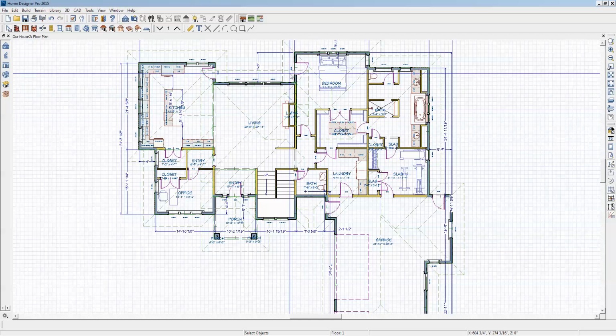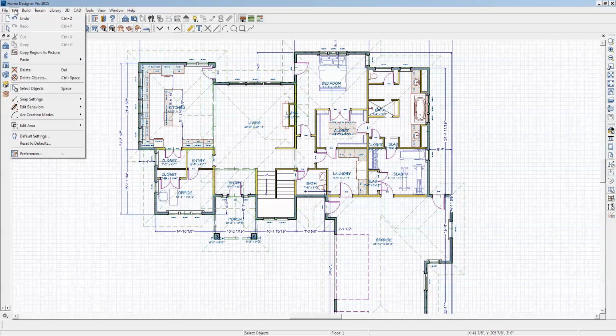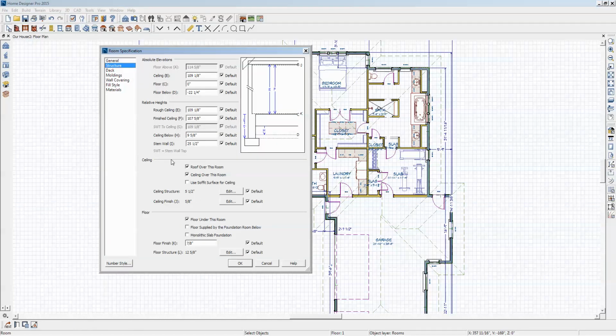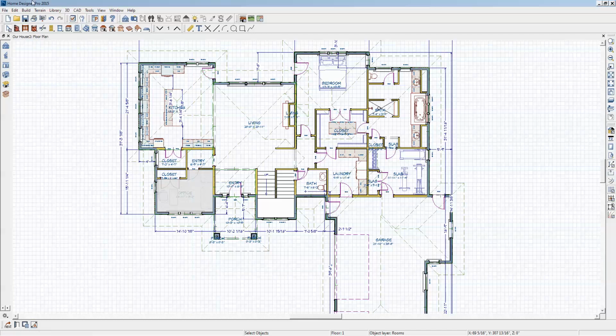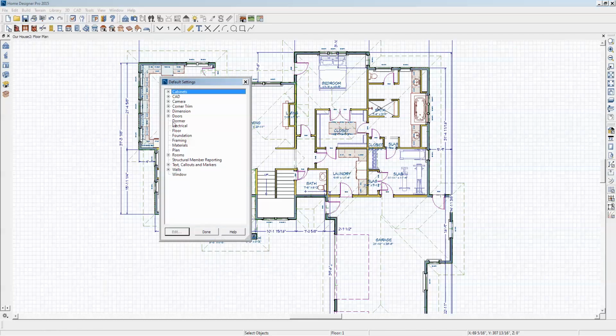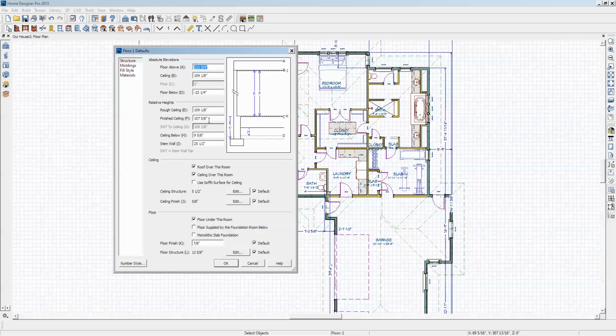I know the main problem is on the second floor. So your defaults ought to be set to about 9 feet from what I've seen. Let me check the office. Yeah. Why don't we just fix that? We'll go here to Edit Default Settings, Floor, and we'll just set the finish at 108.